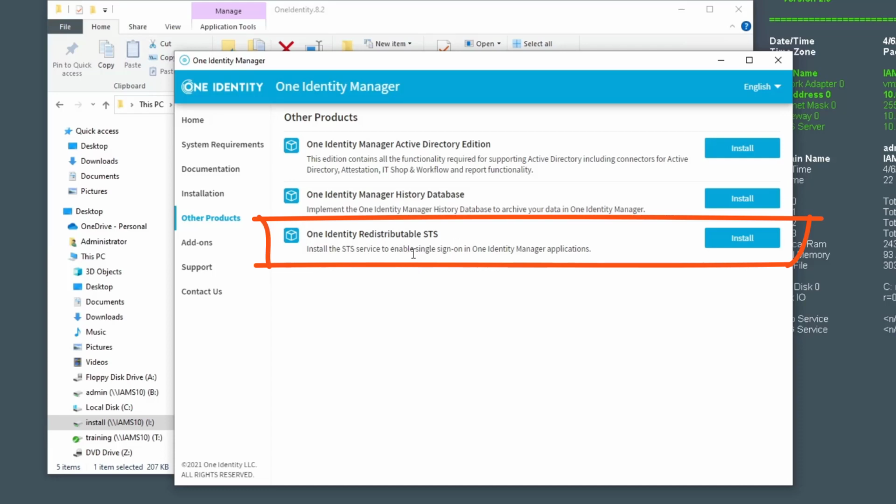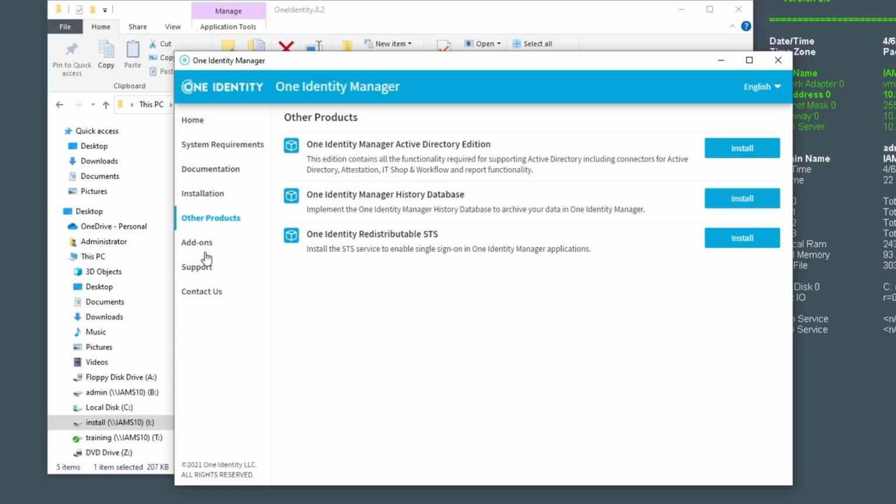One Identity Distributable of STS. It's a security tool for webs. That is something that gets shipped with the Identity Manager as well, and it is in that other product section because it is from Quest as well.